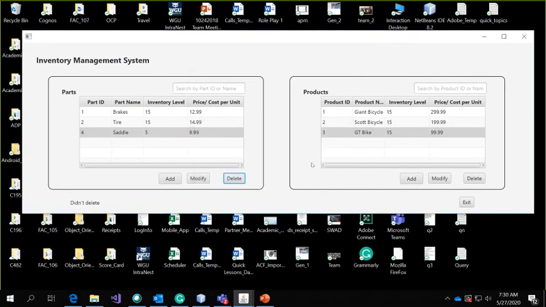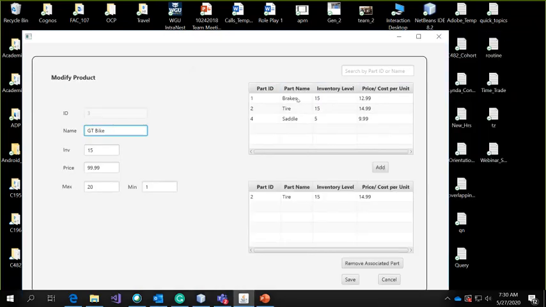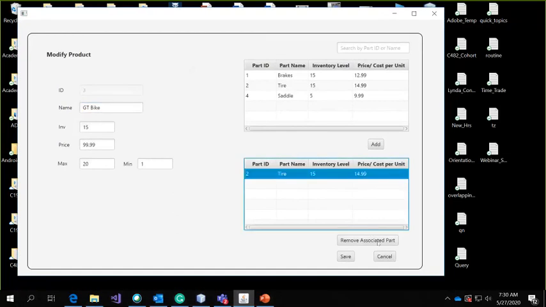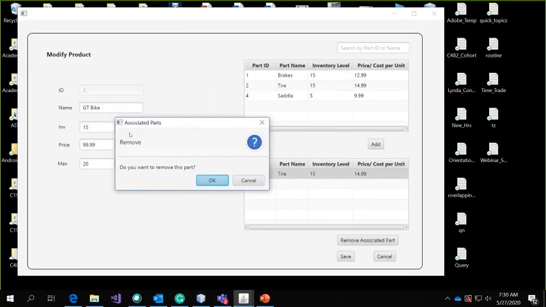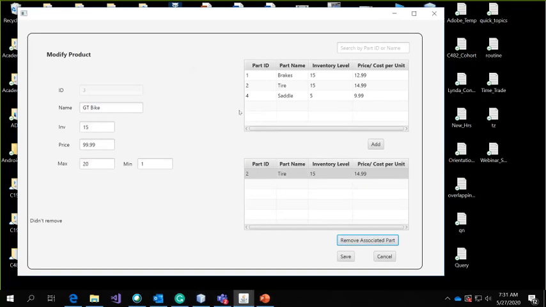And then let's modify a product. Over here, I'm going to remove this associated part. It's also a form of delete, so you should also get this confirmation dialog box pop up to confirm if we want to delete the item or not. Okay, so that's it for that error check or validation.